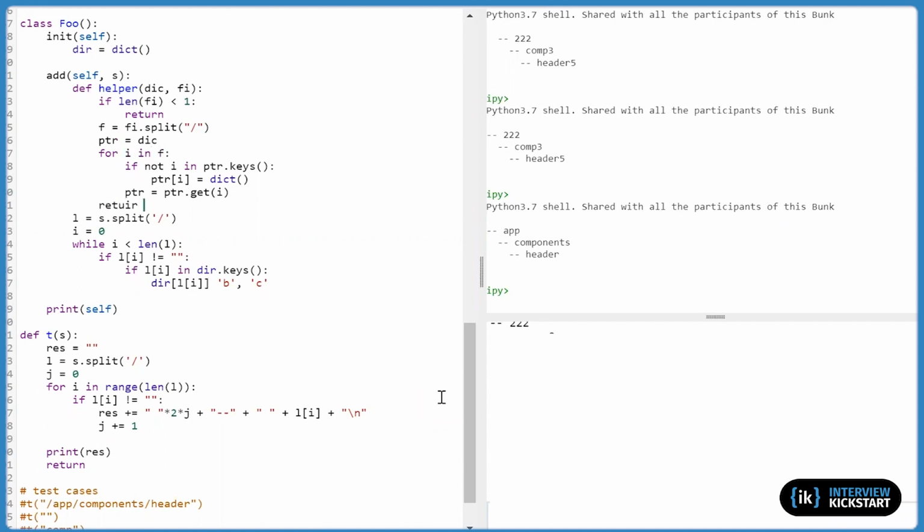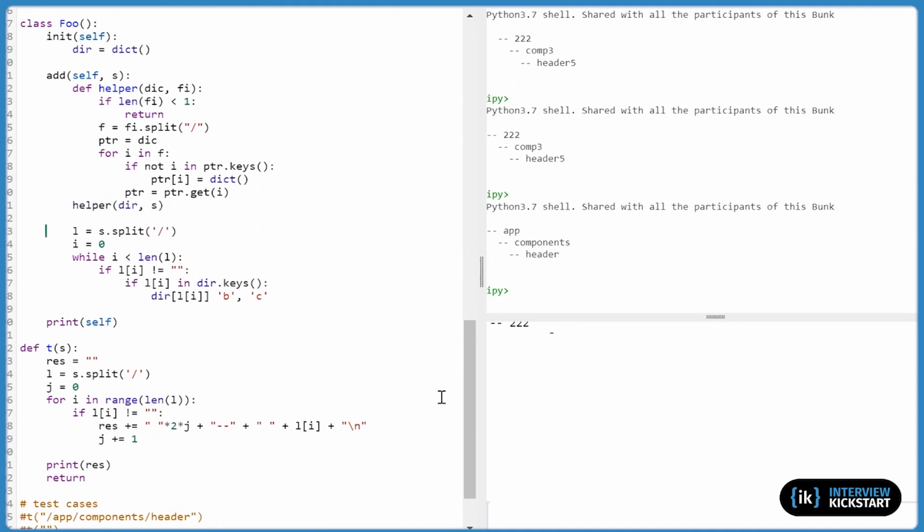Right. We just return dictionary, or since we already have the values here, we could just call helper on directory and S. Then directory would be updated, and that's all we needed to worry about. Cool. That's how we could do this.